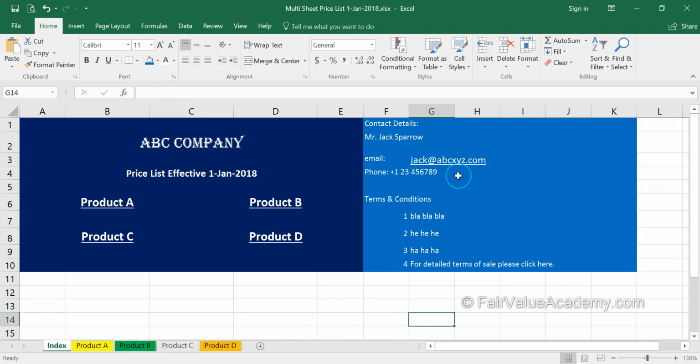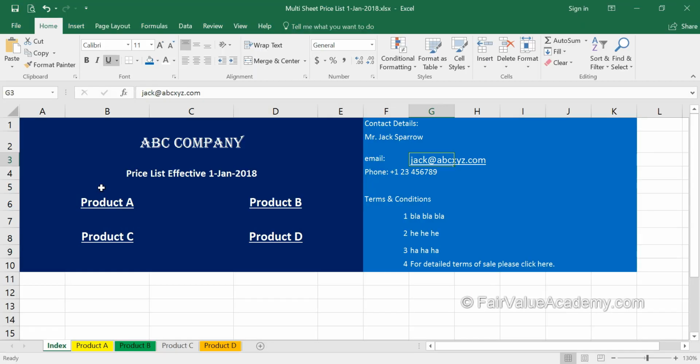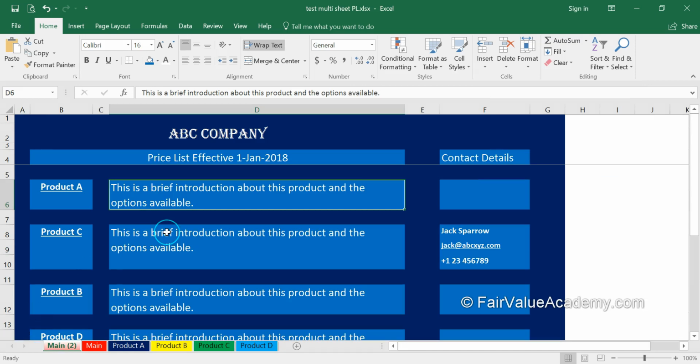All right. So now that you have this, let's try it. If I click on this email address, it is going to open the email application of yours. It will have the email address written and the subject written for your inquiry. So this is how you use the main page or the index page of your multi-sheet price list. You can even have a different type of index sheet. Let's say you want to have product information on the index sheet whereby you want to give brief about each product so that a person can know which product to select from.